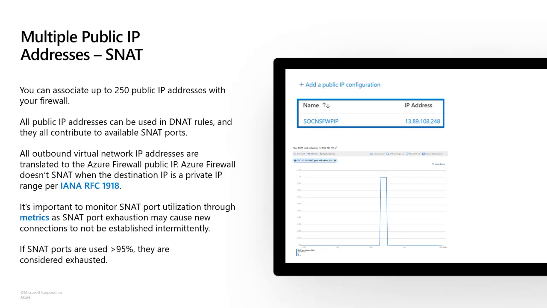At this time, Azure Firewall randomly selects the source public IP address to use for a connection. If you have any downstream filtering on your network, you need to allow all public IP addresses that are associated with the firewall. Azure Firewall doesn't SNAT when the destination IP is a private range per RFC 1918. It is important to monitor SNAT port utilization through metrics, as SNAT port exhaustion may cause new connections to not be established intermittently. You can also use NAT Gateway with the Azure Firewall for outbound connectivity to almost double your potential SNAT ports.